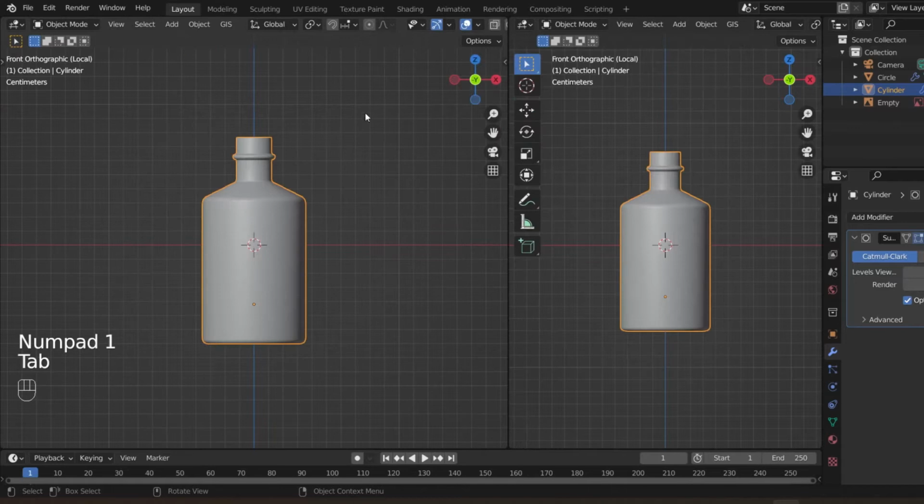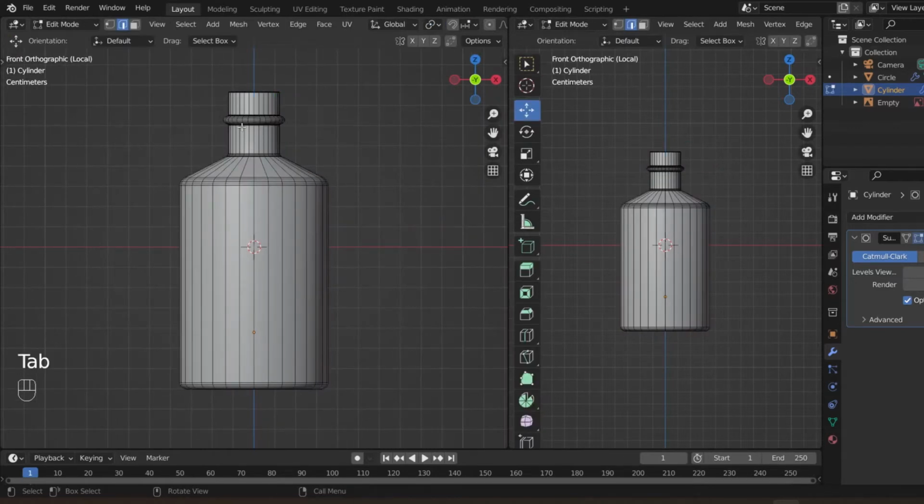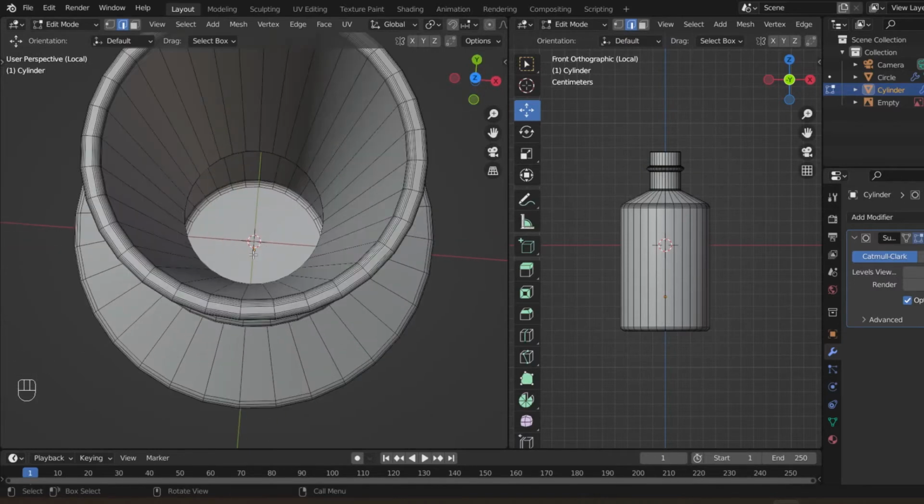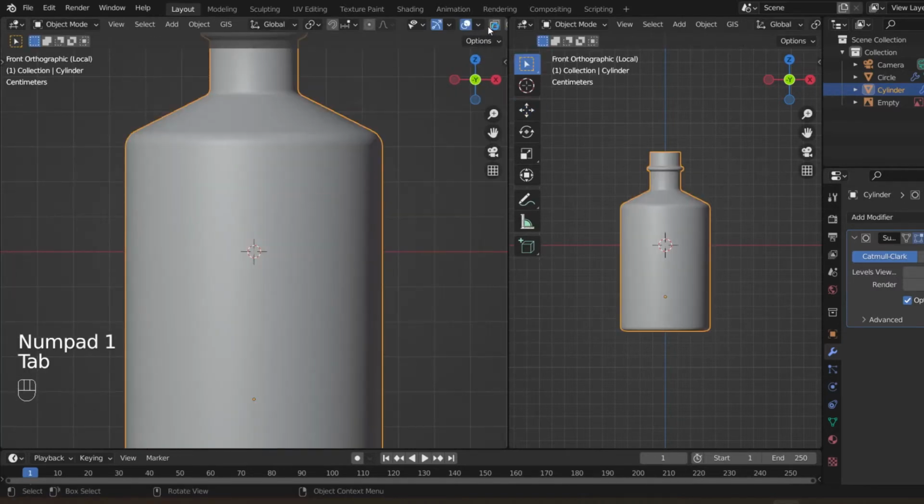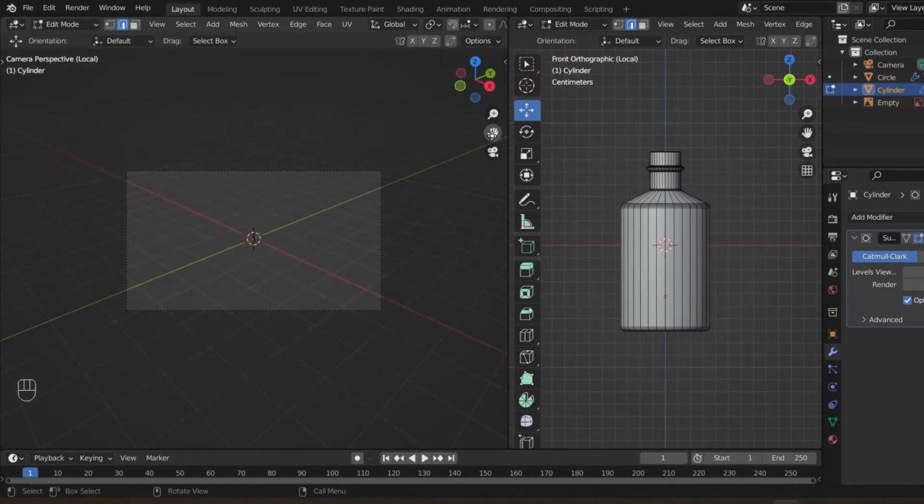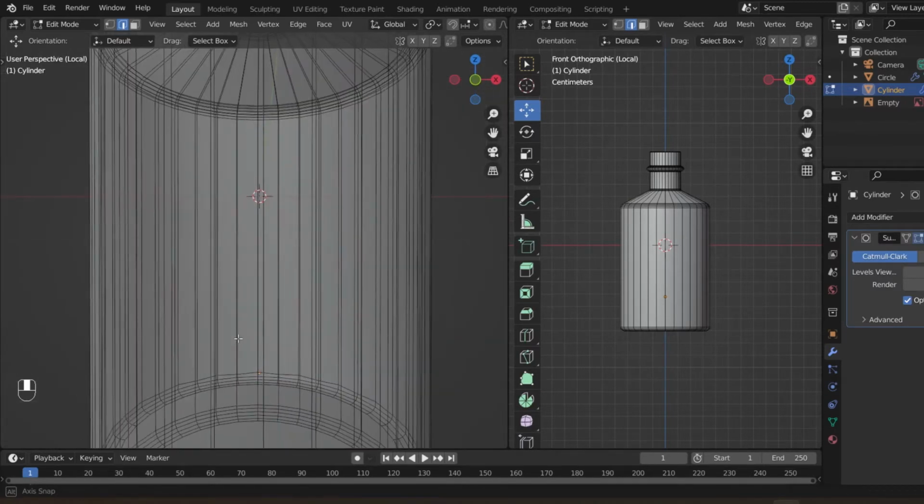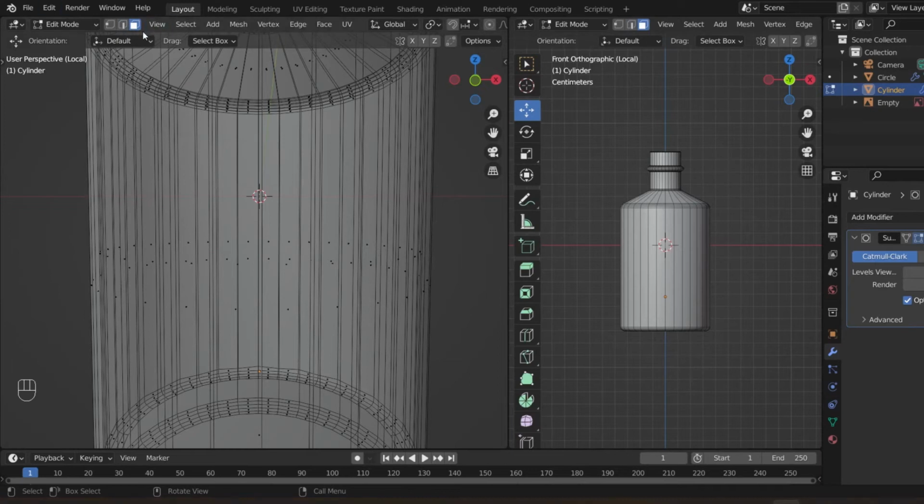Okay, so let's go. So first thing, we're going to go into edit mode, and we're going to go into the X-ray so that we can see everything inside. Now I just want the liquid to appear from here to the top, so I'm going to use this. So let's go to face select. This is face select mode. We have vertex select, edge select, and face select. So if you want to select just the vertices, if you want to select the edges, if you want to select the faces.